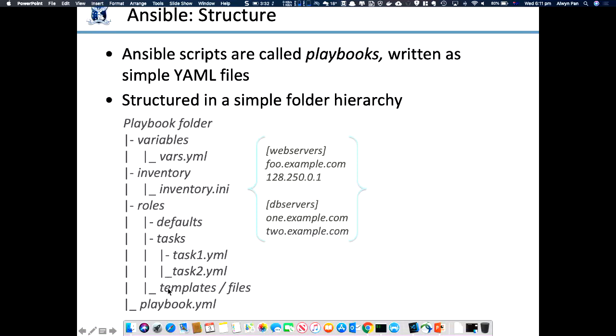Then the next one is the templates and the files. There's a slight difference between the templates and files. If you use files, they will be uploaded to the host as is. Whatever you put in this folder will just be uploaded. But the templates are defined in the Jinja2 language. So all the variables you define in templates will be replaced by the actual values from your variable file. Then it will be uploaded to the host. It's very useful for uploading configuration files to the server, such as Apache configuration files. Every time you will have different configurations, and you can specify the variables here.